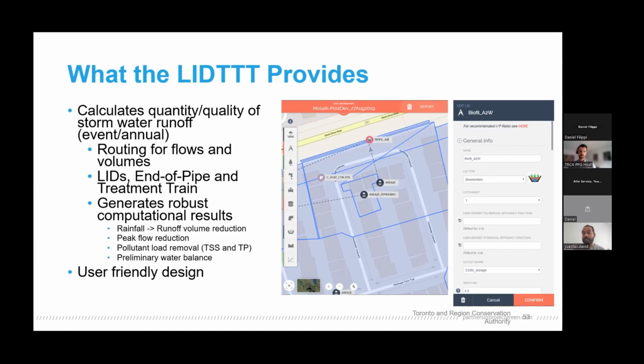And it can do that for a single LID, but it could also do that for multiple LIDs in series that provides a treatment train. So this is why it's called the LID treatment train tool, because we're really encouraging people to have that treatment train to improve the amount of stormwater quantity and quality you can get from your site. And so once it goes to the LIDs, it could potentially go to an end of pipe treatment, and then you see the impact all that had on your stormwater control.